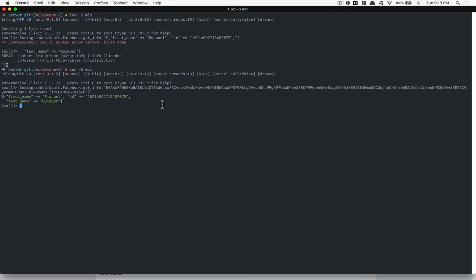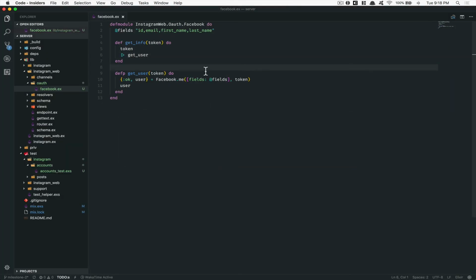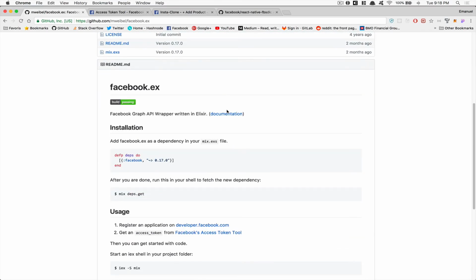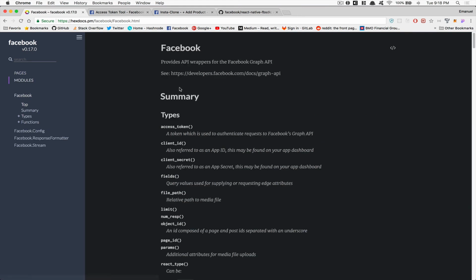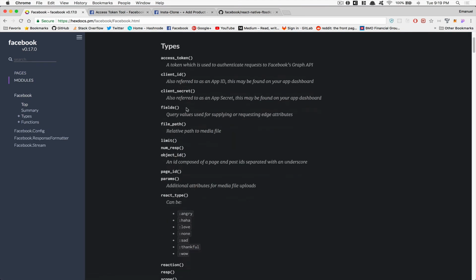Now, one of the things I would like is to receive also my user profile picture. So how can we do this? If you click here in the documentation, inside the API reference they have created everything for us. Click on Facebook, and you're gonna have everything you need here.